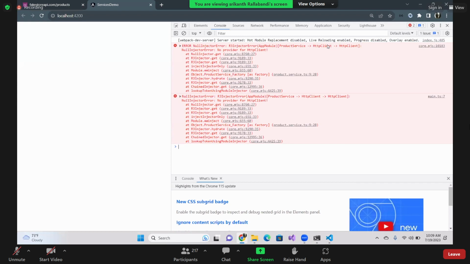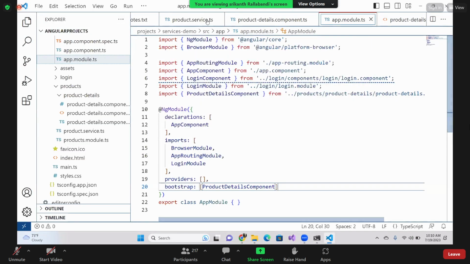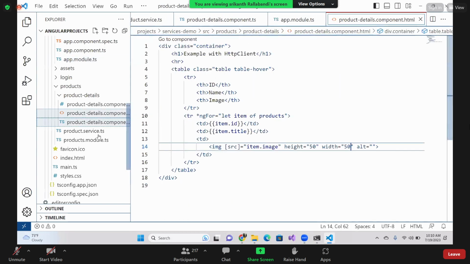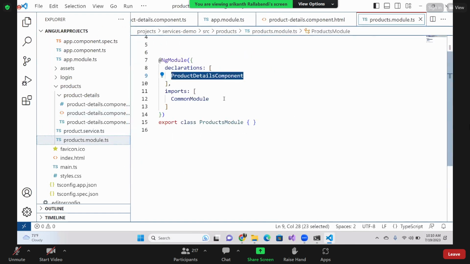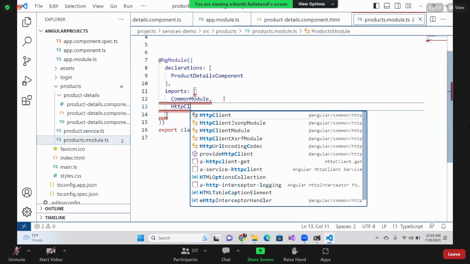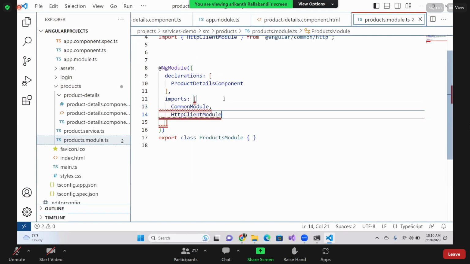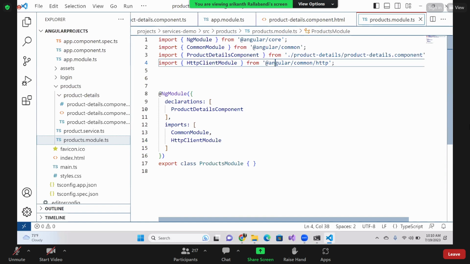HTTP client. Now HTTP client is a class, as I told you, that is a service. By default it is available under some module, that is what we call HTTP client module. So I'll go to my product details, product module. Let me go to that, and here I am importing a module, the HTTP client module, which is available under @angular/common/http. Now save it and then come back here.